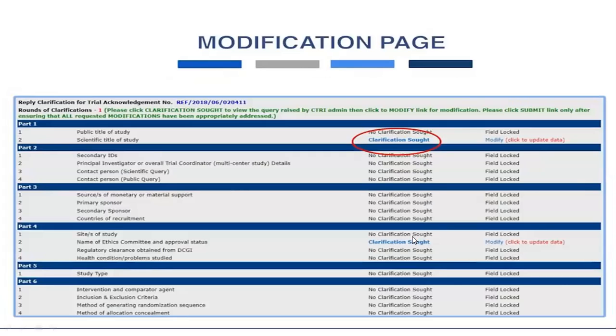So in this particular case, whatever information they want modified will be highlighted in blue color, as you can see, and on the right hand side you will find a modify option. Generally, all the submitted information is locked, all the information is frozen, so the applicant cannot edit or modify it. Only the information which is sent back by the CTRI after review for modification or alteration will be made available, only that is available as a blue colored one, right?